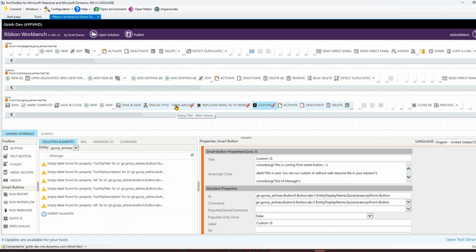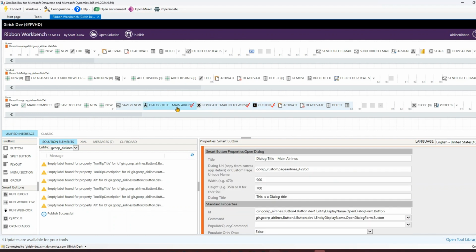So let me show you what I did. So dialog title main airlines. Now this dialog title main airlines is the name of the button, as you see over here, and this title is the dialog's title. So if I change this, it will change the label of this button. So I will just say dialog example. Okay, so dialog example, and then that should work out for me.